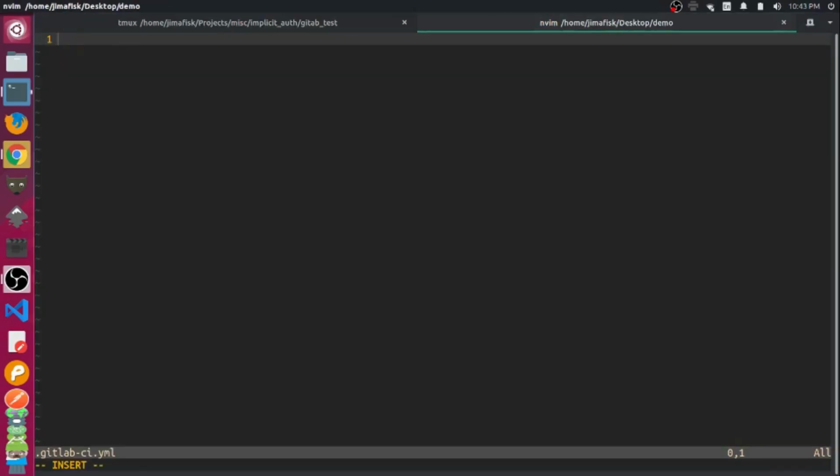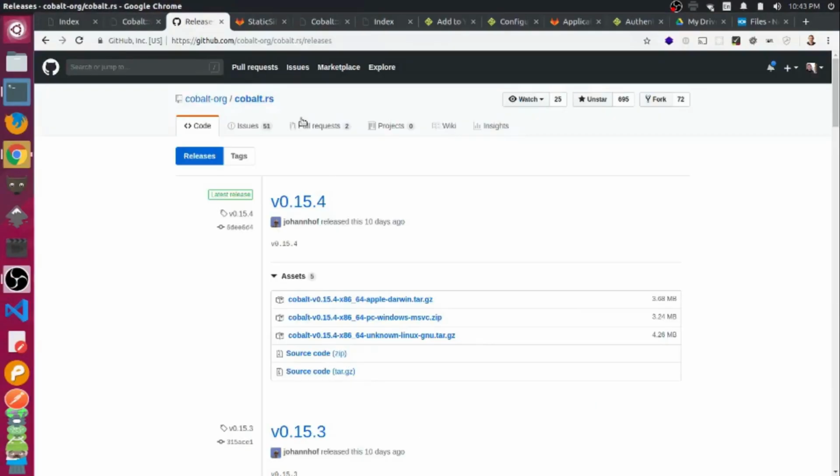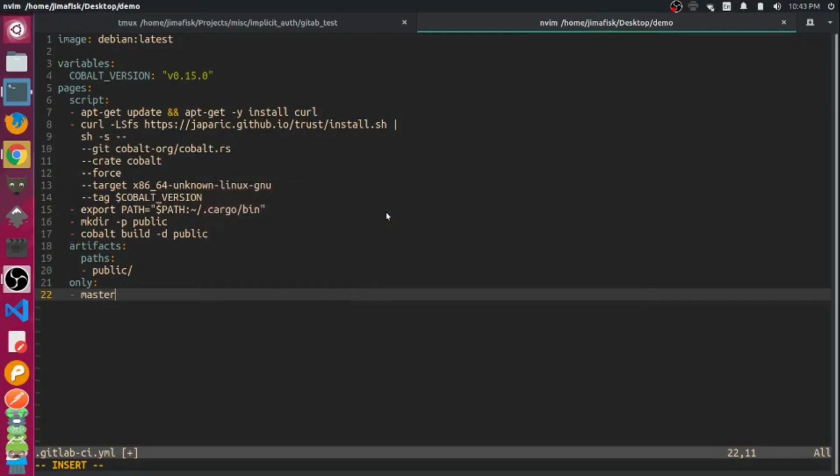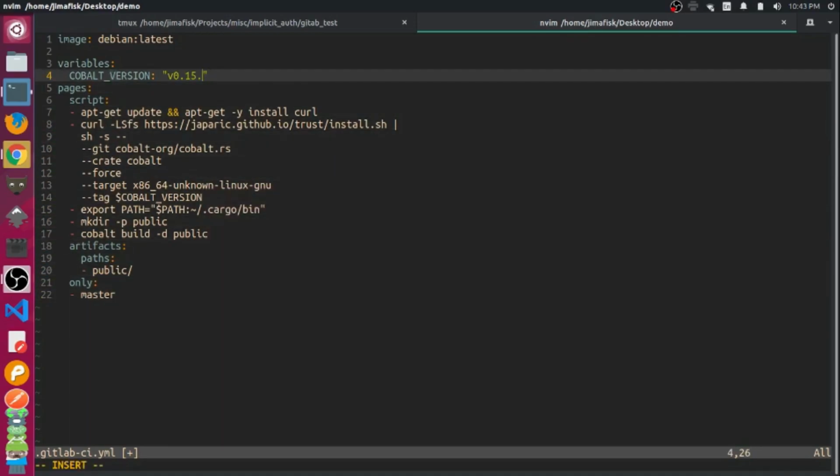And what we can do is just copy and paste this information into that file. The last thing I'm going to do is change the release. You can see that the newest release here is 0.15.4 for Cobalt. I'm going to come in here and update the Cobalt version specified here to use the .4 minor version. I'm going to save this.